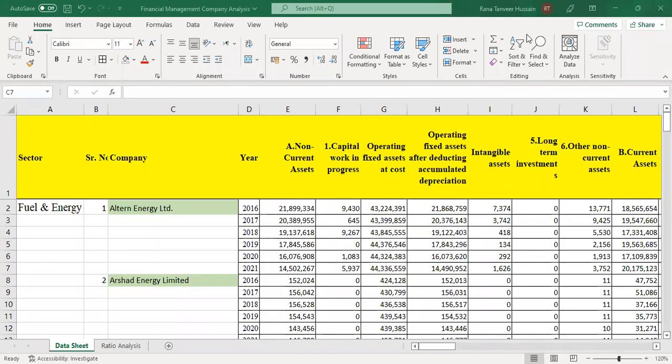Today we are going to learn how to insert formula in Excel sheet. For example, if you are assigned a topic which is called ratio analysis to do the financial statement analysis of a company, and you have prepared a data sheet for the analysis. Now, let me explain how to insert formula in the Excel sheet with the example of this sheet.